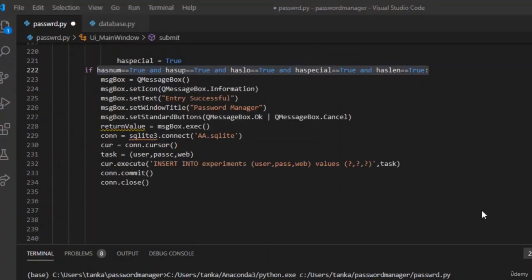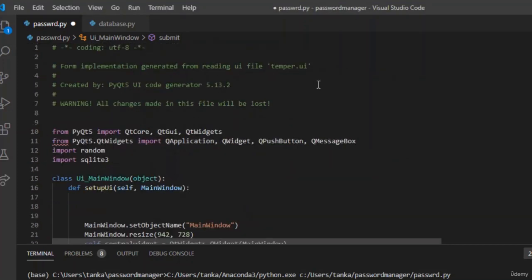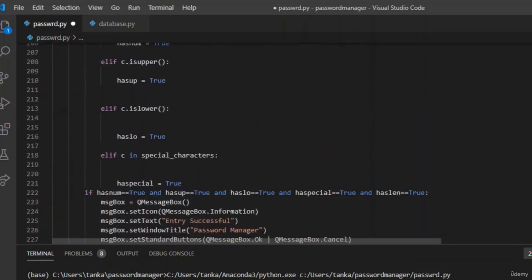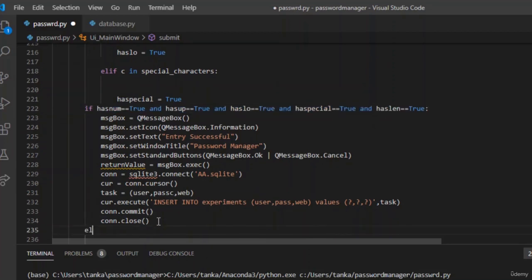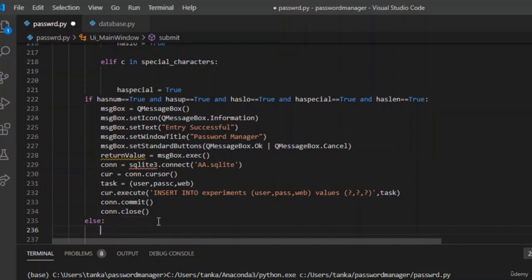Now let us write the code for the random password generator. First import the random module at the top, as I imported before. Now let us go to the submit button and write the else block after this if statement. In this if statement, we check whether he followed all the rules. So in case he didn't follow, let us write else.